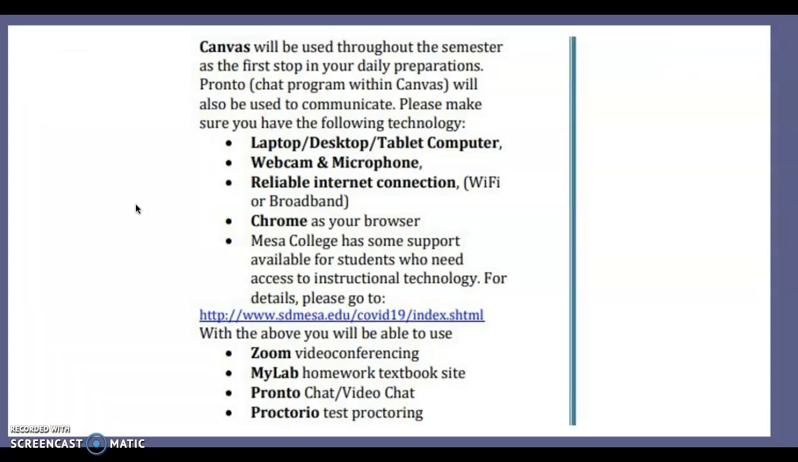Canvas is going to be our main way of communicating together. And in order to be able to use Canvas, you need a laptop, a desktop, or a tablet computer with a webcam and a microphone and reliable internet. And you need to use Chrome to be able to take our tests. So make sure that you have all that, or you won't be able to use Zoom, the MyLab, Pronto, or Proctorio. Proctorio is the test proctoring system we're using because we had such an amazing amount of cheating last semester.